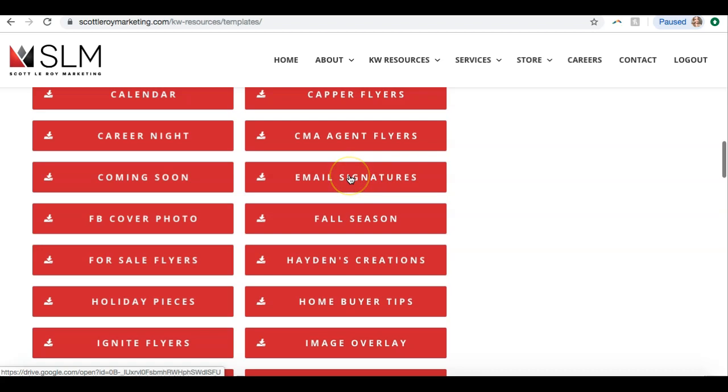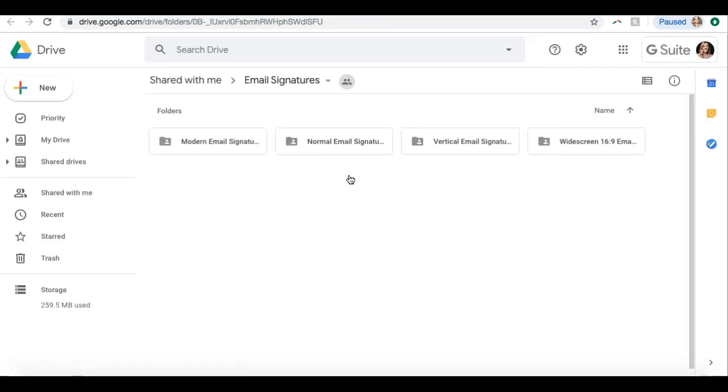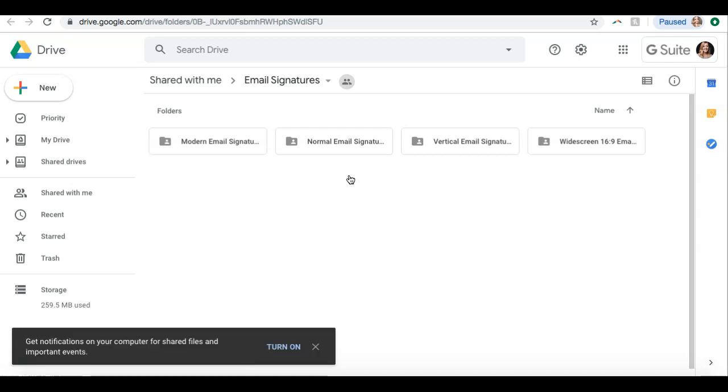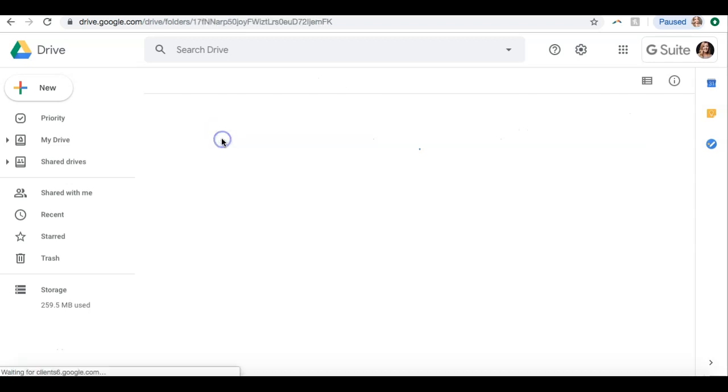I'm going to scroll down and click on the button for email signatures, and you can see that now brings me into a separate page in Google Drive. We have 4 different folders here: modern email signatures, normal email signatures, vertical email signatures, and widescreen. I'm going to choose modern, but you can click on whatever folder. We have a bunch in here, so definitely click around and find the one that you like the best.